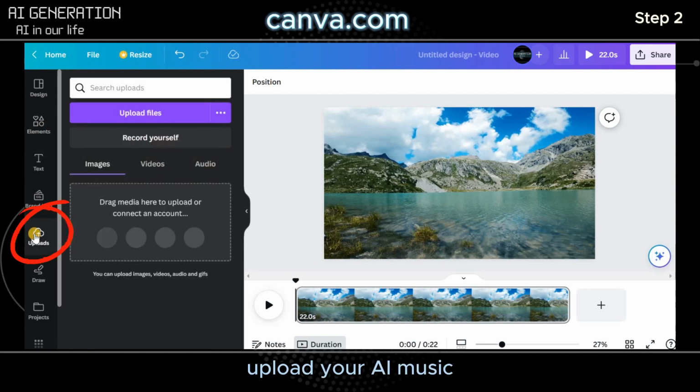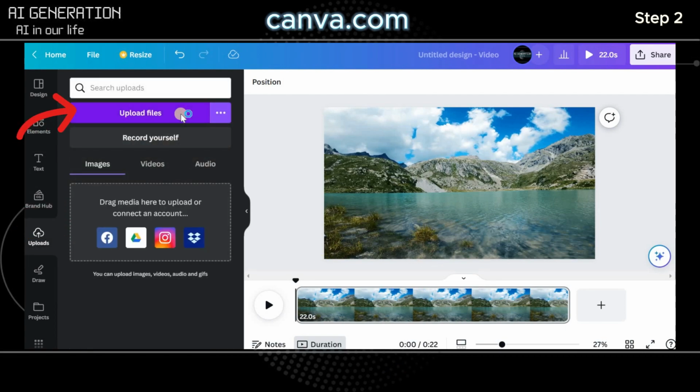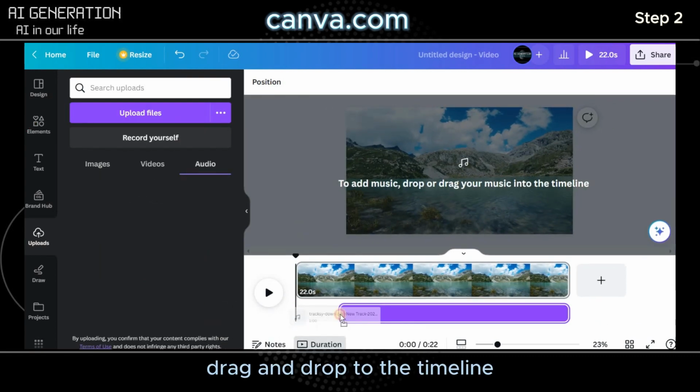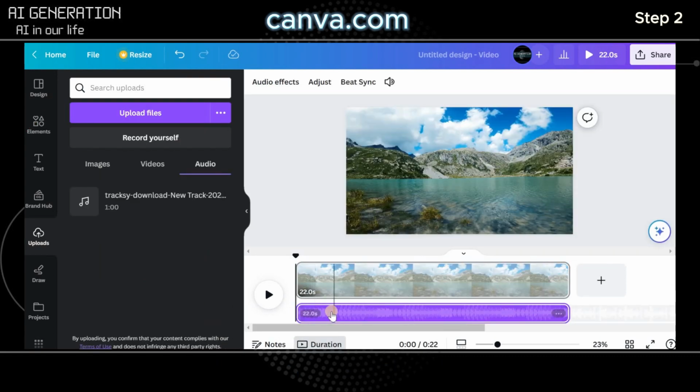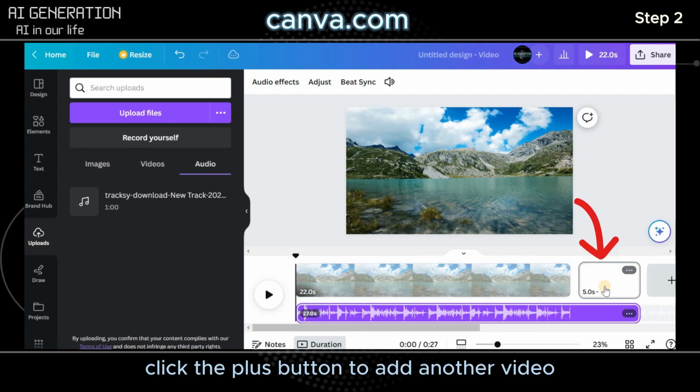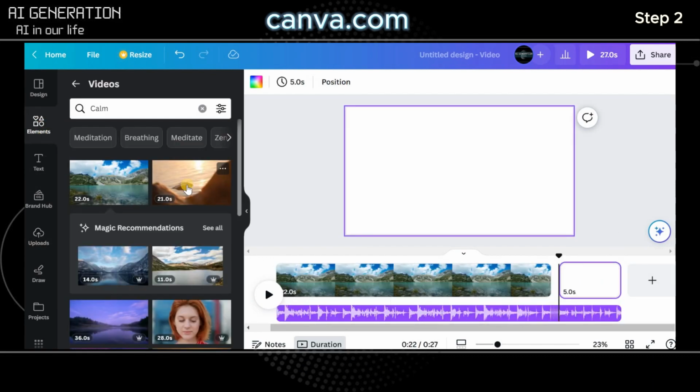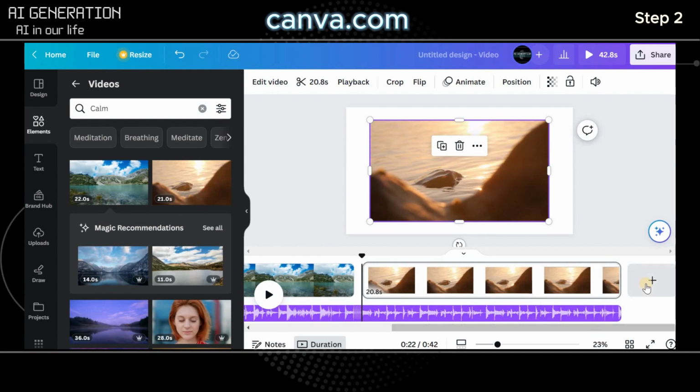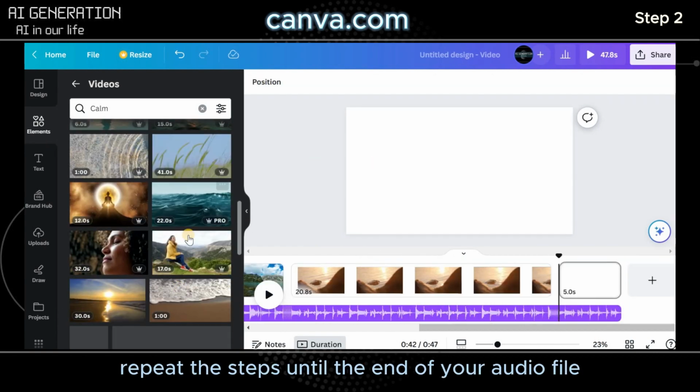Upload your AI music from Step 1. Drag and drop your audio file to the timeline. Click the plus button to add another video so that the length of the video matches the length of the audio. Repeat the steps until the end of your audio file.